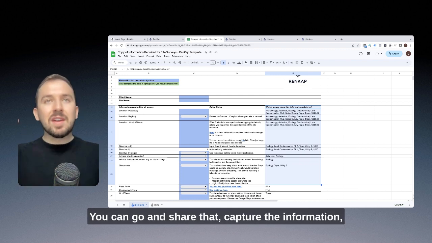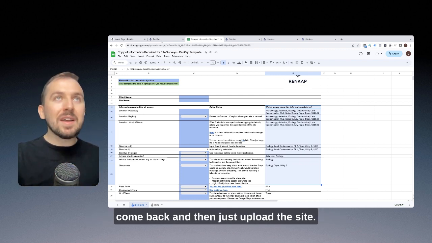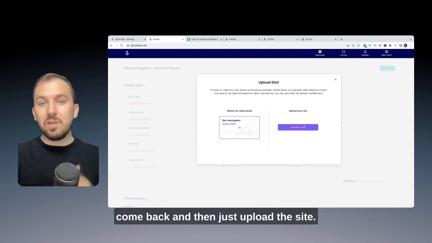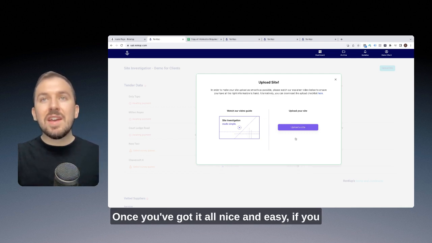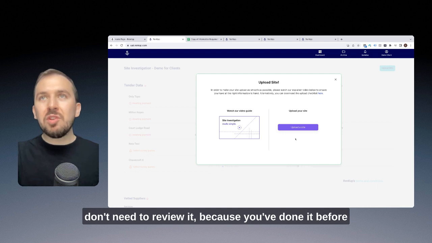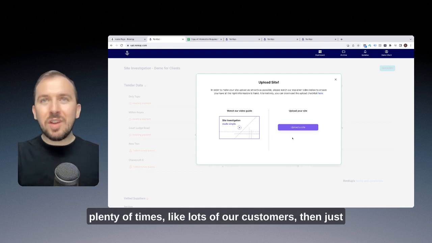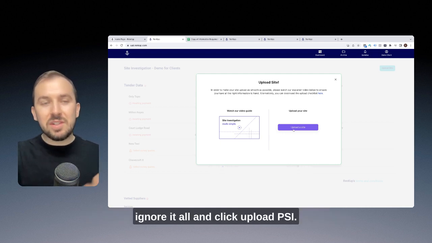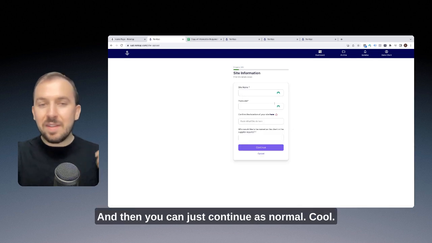You can go and share that, capture the information, come back, and then just upload the site once you've got it all nice and easy. If you don't need to review it because you've done it before plenty of times, like lots of our customers, then just ignore it all and click upload site, and then you can just continue as normal. Cool.